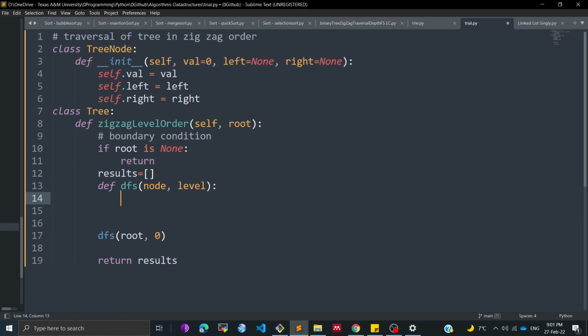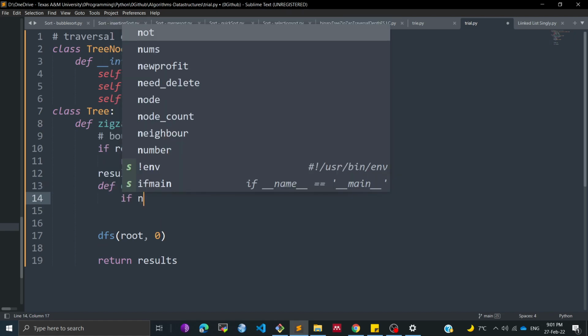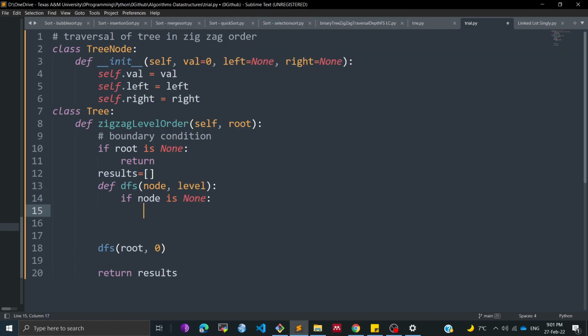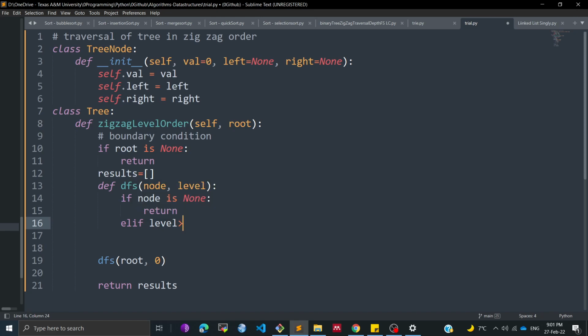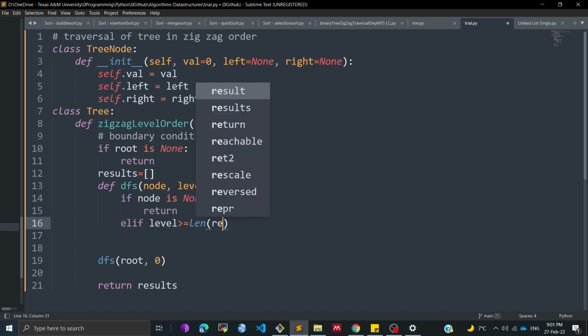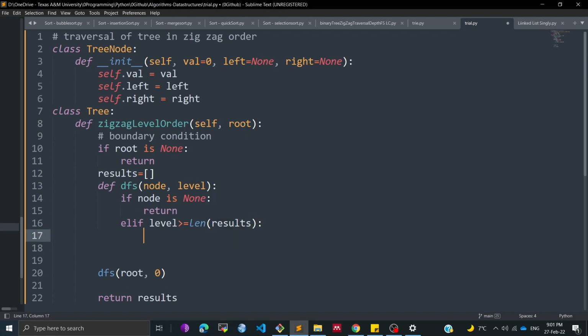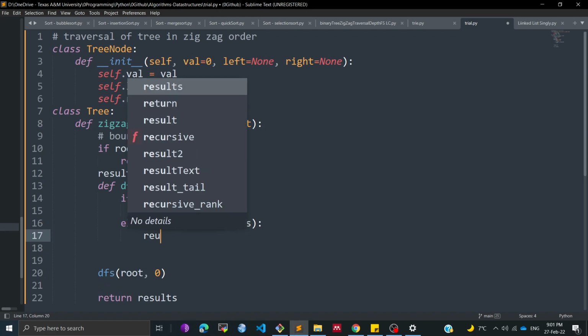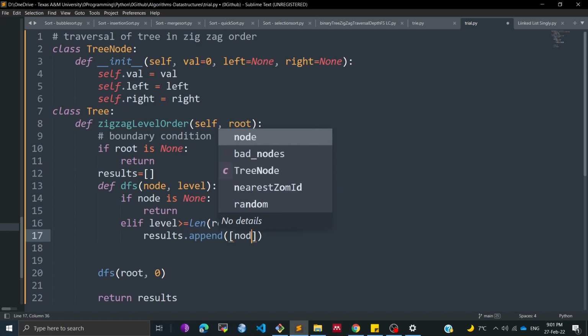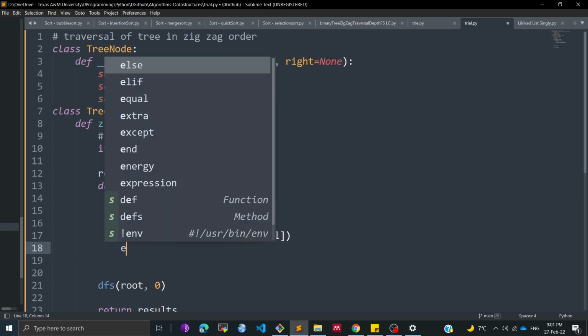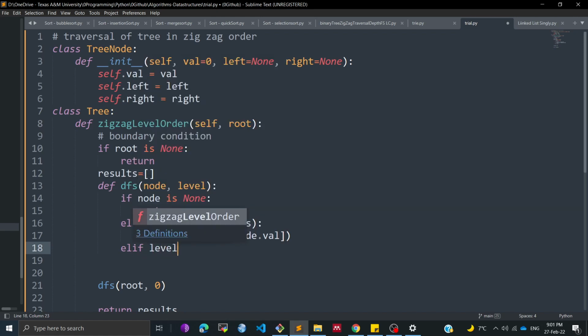Then we are going to update the level. Now when the node is none, we are going to return nothing. In other cases, whenever the node is not none, in that case, when the level is greater than or equal to the length of results, we are going to append to the results an empty list. So that means the root value.